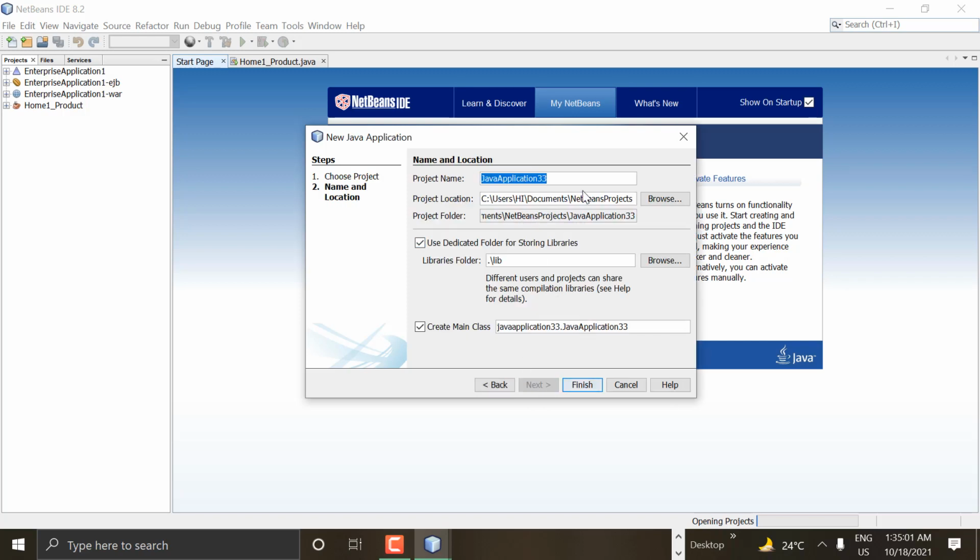It will ask you the project name. I'll name it SwapDemo1, and then click Finish. That's all, guys. It will automatically create the necessary project and main method, everything. So it is getting ready. Now you just need to write the code as we have discussed.